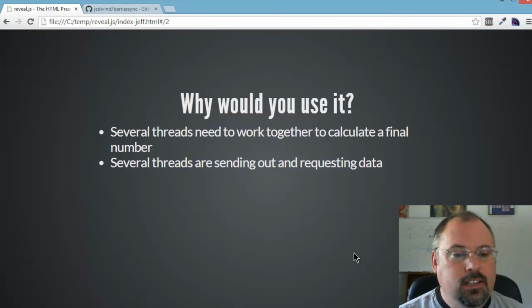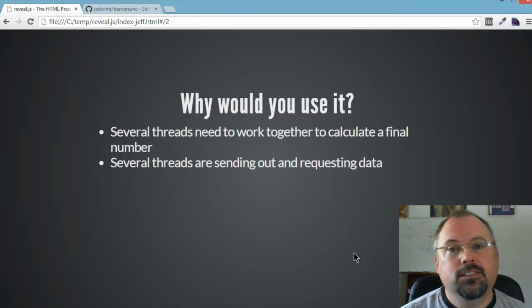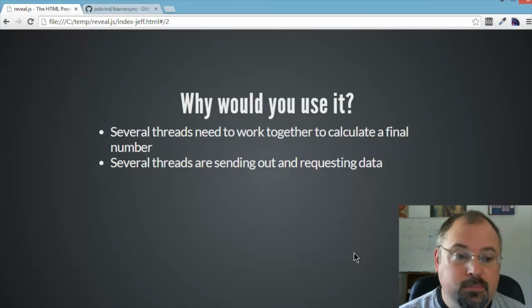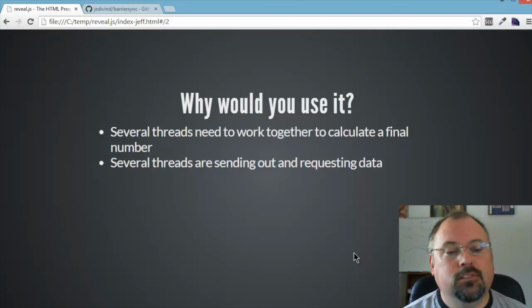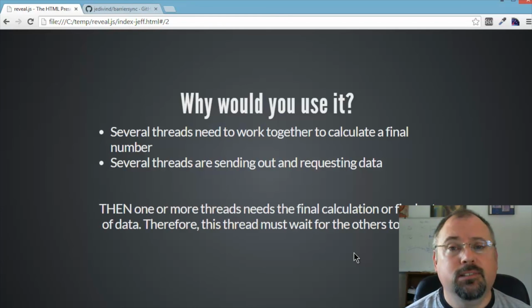And so why would you use it? Well, several threads might need to work together to calculate a final number, for example. Or you might have several threads sending out data and requesting data. Then one or more threads might need the final calculation or the final set of data. Therefore, this thread must wait for the others to finish.